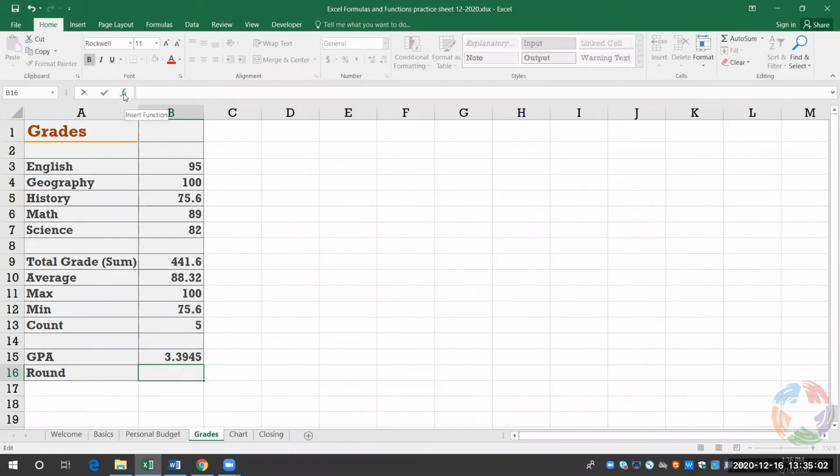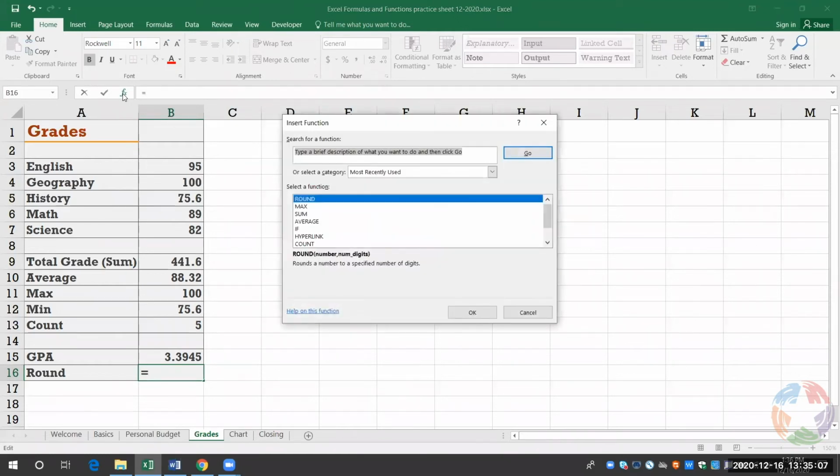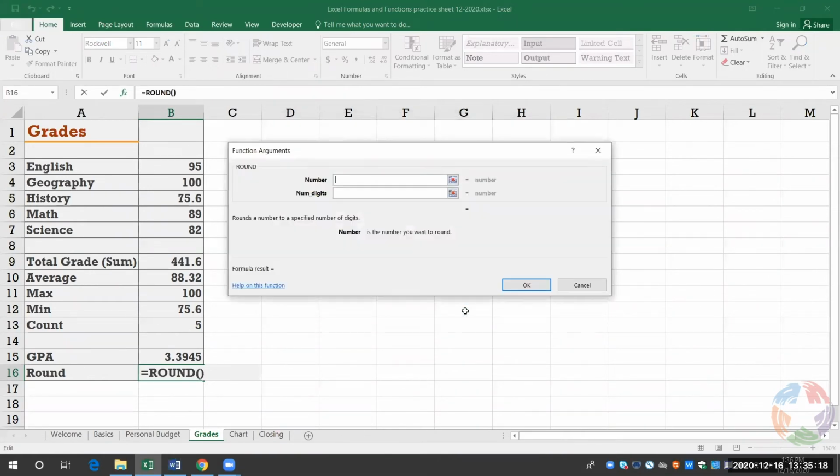In this example, I'll just use the insert function button. I'll click on that and it pops open that dialog box. This time it remembered that I wanted the round function handy. So since it's already set to round, I can click OK. Now I have to tell it what cell I want to round. And in this case, I want to round the data in cell B15. So I'm going to type in the cell number. And you can see right out here, it's already pulled in my data, just kind of as a preview.